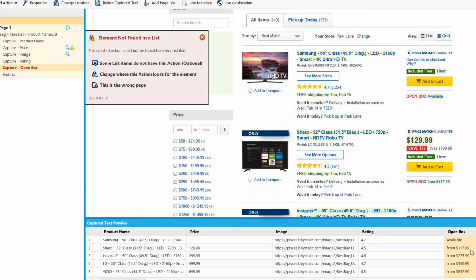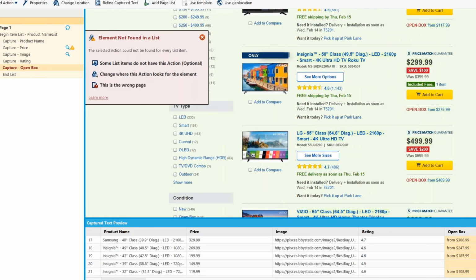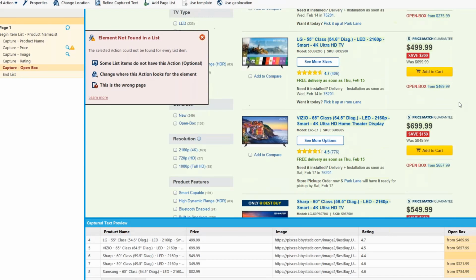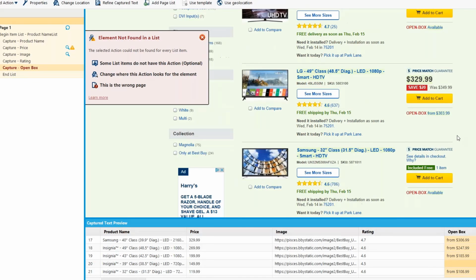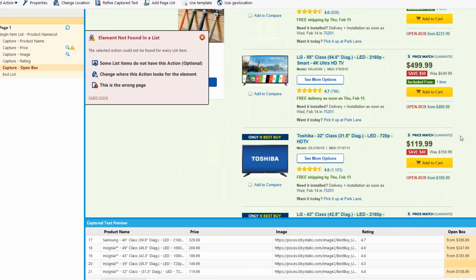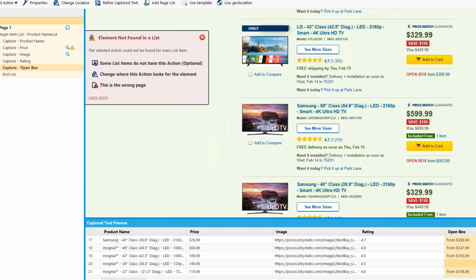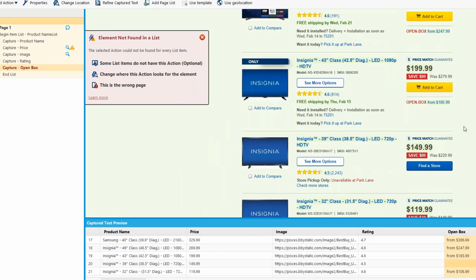Same thing again: Mozenda says an element is not found on the page. So is there an open box? Let's look at our capture text preview very quickly. It looks like there's one missing here, the sixth one again. Let's see, where is it? There it is. Well, there's no open box there. We can check another one a little further down. Where is it? Okay, it looks like it's in a different location. Yep, this one doesn't have the open box here.